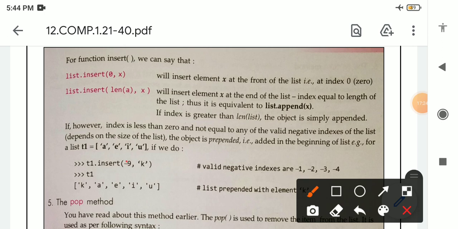See, this one list is given. The name of the list is T1. It contains a total of 4 elements: A, E, I, U. But when we are using the insert method, here we are providing -9 as the index. In this list it will not be possible, because the maximum limit of a negative index starts from -1: -1, -2, -3, -4. So in negative indexing the maximum limit is -4.